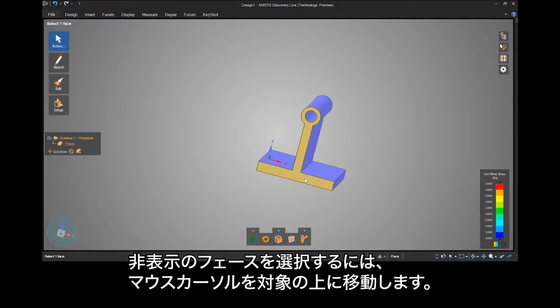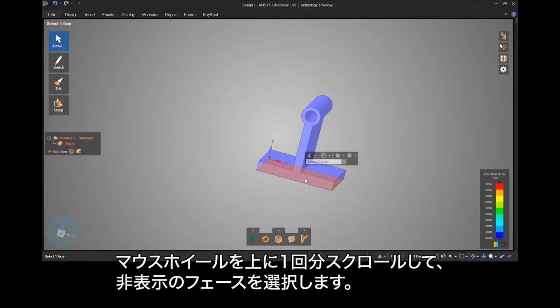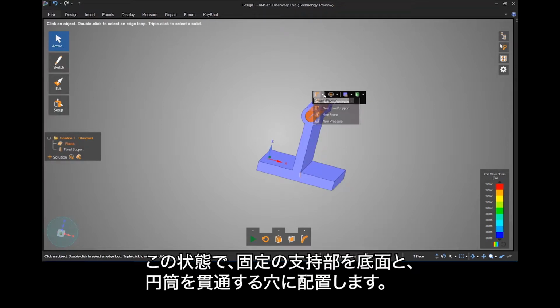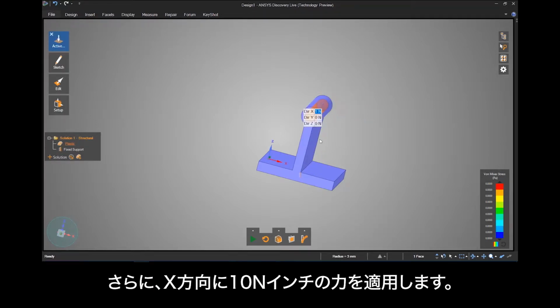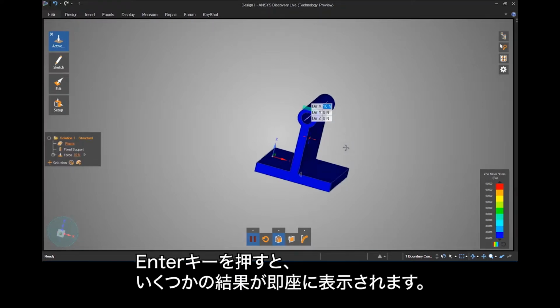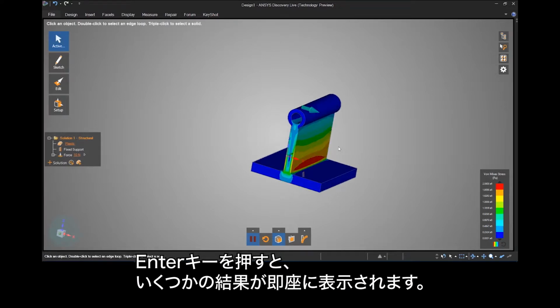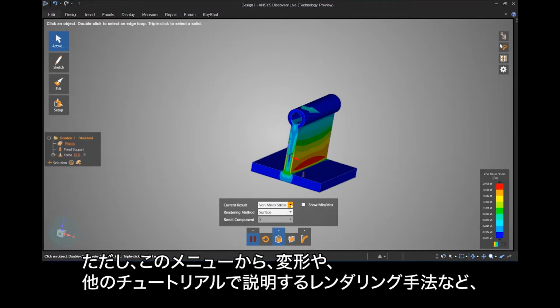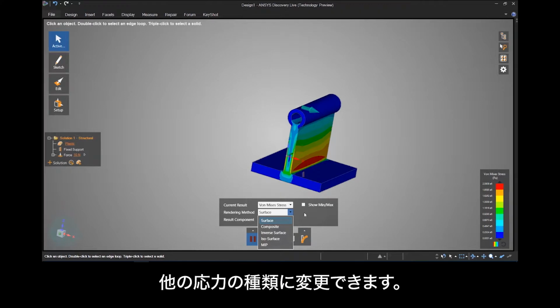If I want to pick a hidden face, I could hover my mouse over where I think it is, scroll the mouse wheel up one, and click to select that hidden face. Here we'll go ahead and put a fixed support on the bottom face there, and on the hole through the cylinder, we'll apply a force in the X direction of 10 newtons and hit enter, and we'll immediately see some results. The results shown are von Mises stresses, but from the menu down here, we can change to a variety of other results, including deformation, and a few other rendering methods which are covered in other tutorials.